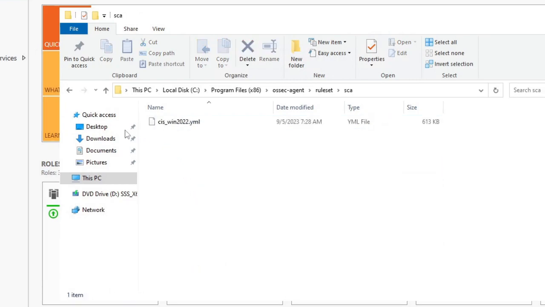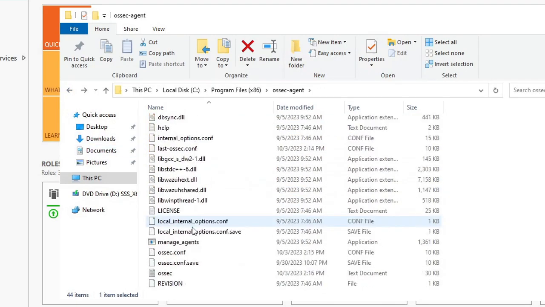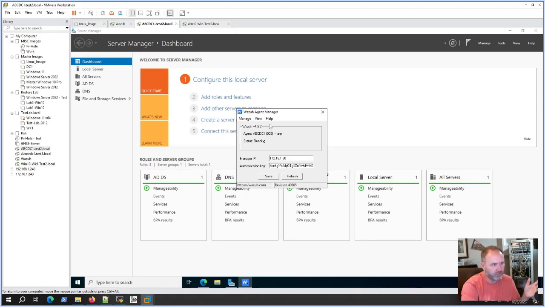So like I said, you have rule sets that we can change. There's YAML files. We'll go through this agent configuration later. Right now, this video is just for installation. So that's been installed on the 2022 box.